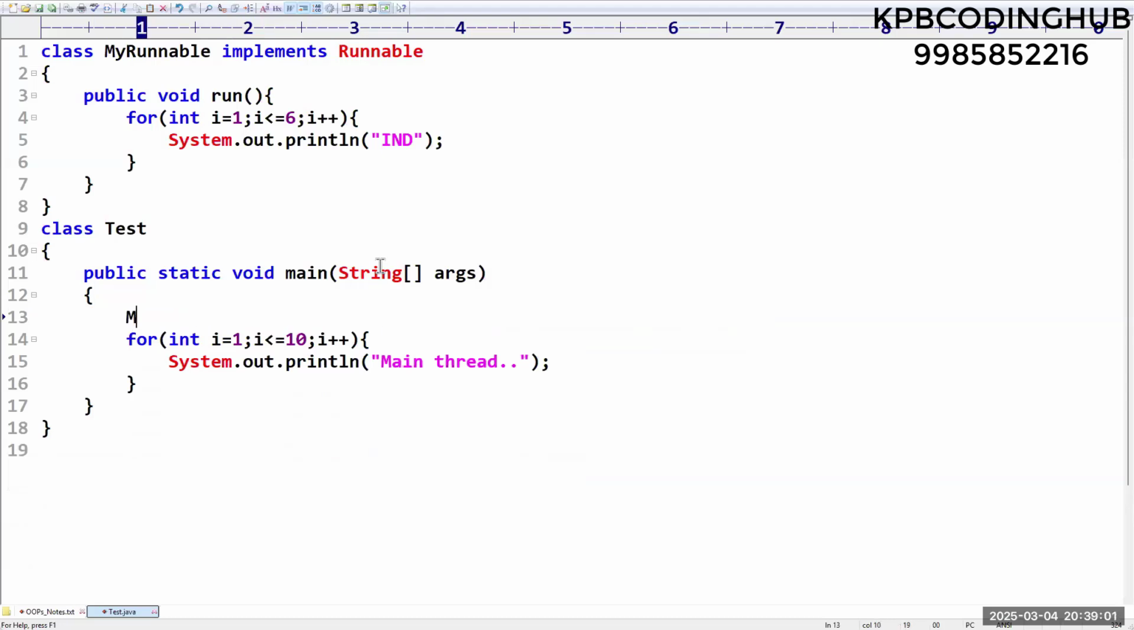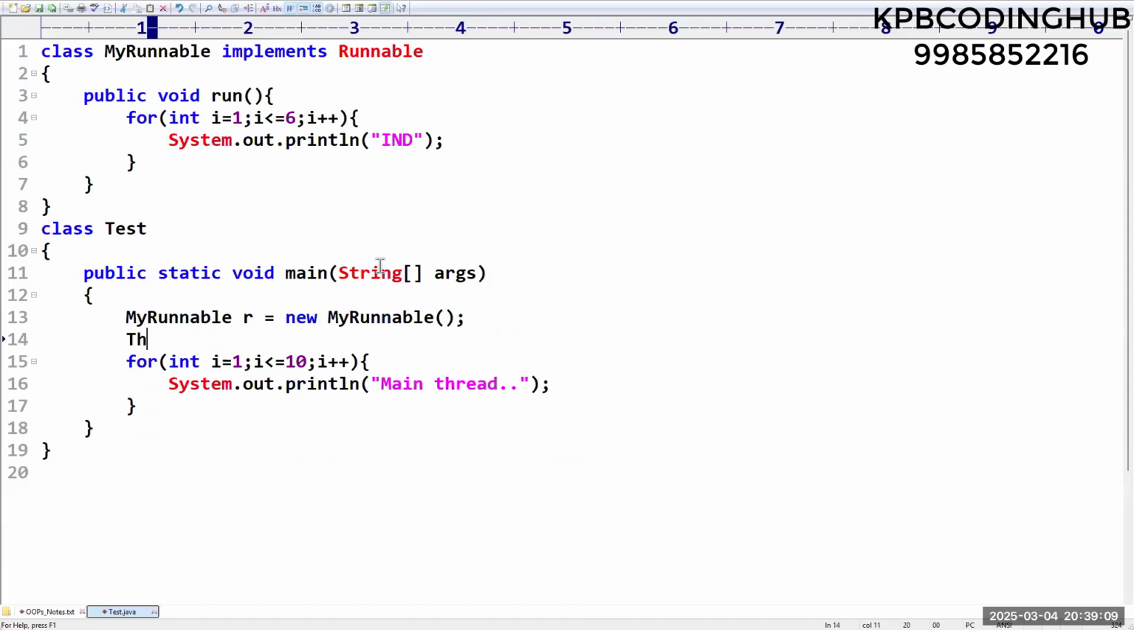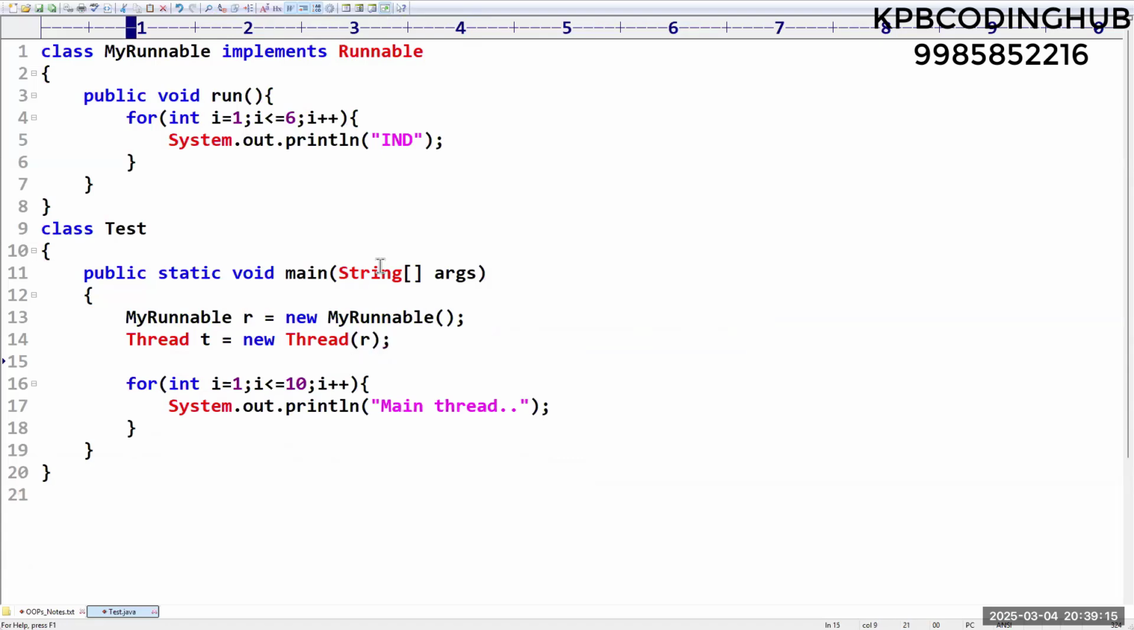How to create an object for this? MyRunnable r is equal to new MyRunnable, like this I am taking. Then we have to create one thread object for this by passing that Runnable. Next t.start, I am going to start this. Then for i is equal to 0, i less than or equal to 6, i plus plus, I am going to print some other thread. Observe carefully: AUS, Australia India, the match is going on, right? That's why. Now you can see what the output is.